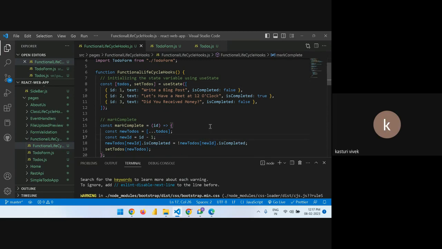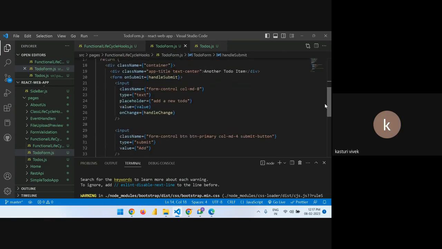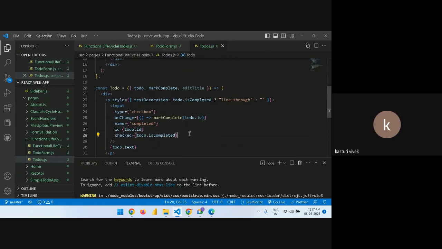Sir, just one more. In the to-do form, you used check, correct? In a to-do sphere. So here you have written check, sir, like here. Is checked like a property, or is it just an HTML attribute right now? Okay, right then.